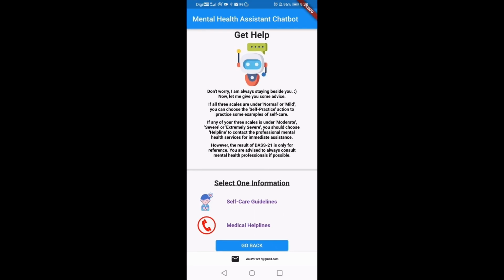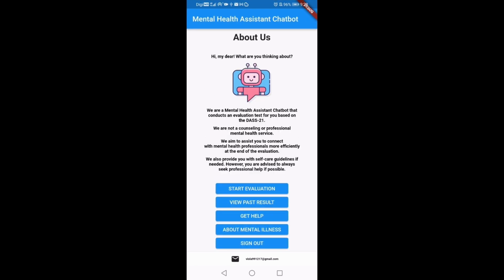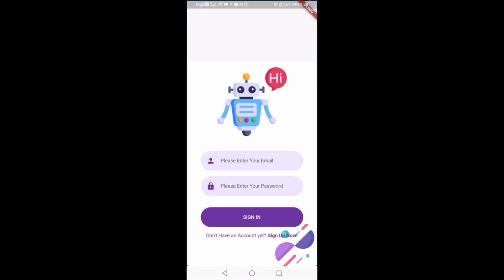Then I click on the go back button. If let's say we don't have anything more to do with this mental health assistant chatbot, we can click on the setup button. The page will go back to the sign-in page as shown in the beginning. This is all for my mental health assistant chatbot demo.